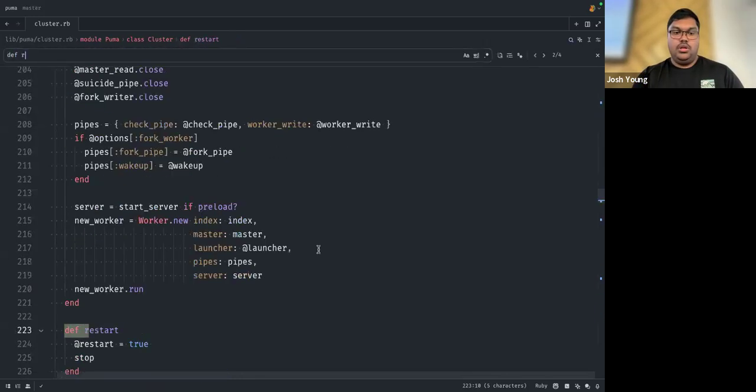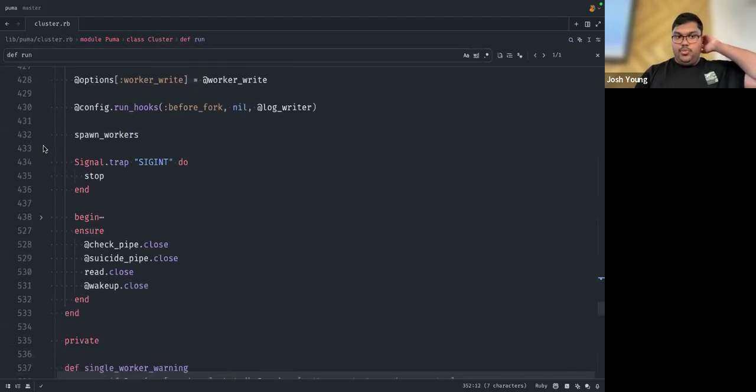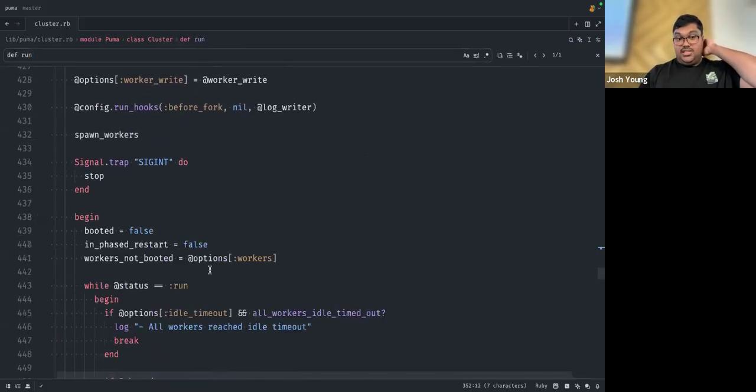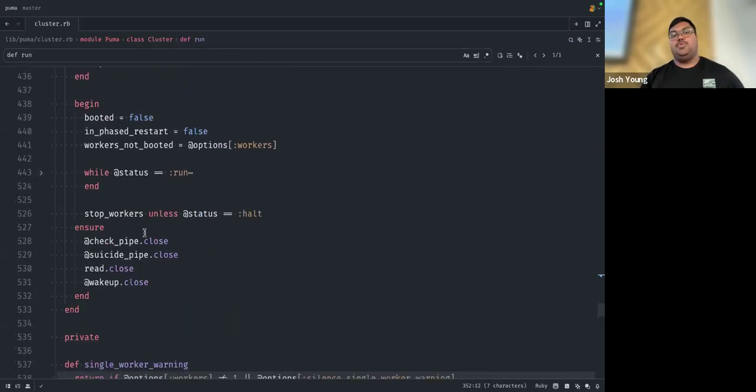Cool. And then going back, after Puma spawned its workers, it starts its main master loop. So again, the master is responsible for keeping all of its workers in check.